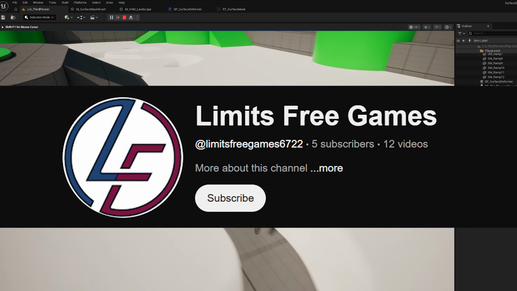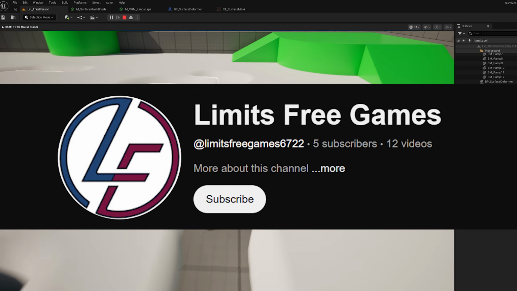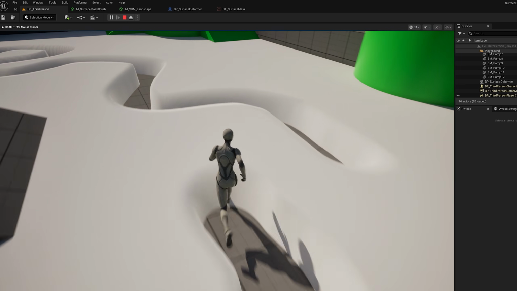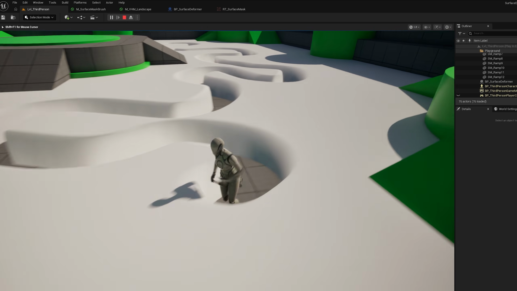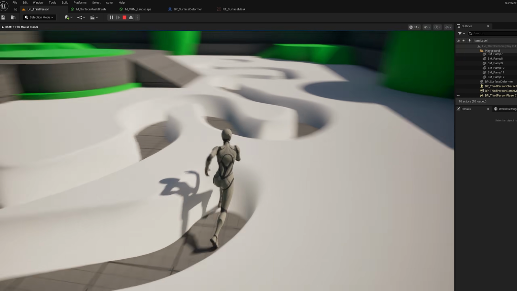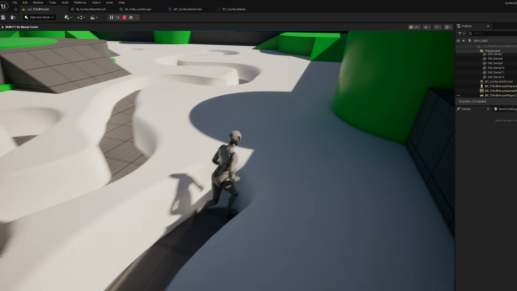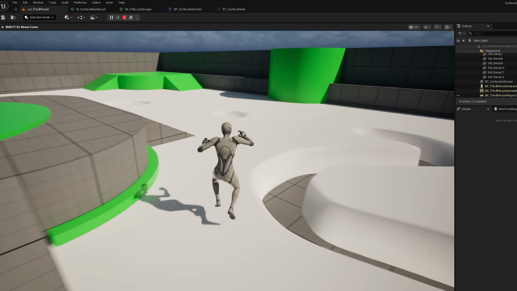Also, shout out to Limits Free Games, whose project on their channel helped me understand the core concepts behind this implementation. We're going to be using a lot of what they set up in their project, but we're going to be restructuring and simplifying it for our needs. So by the end, you're going to have a reusable surface deformation system ready to build into your own project.